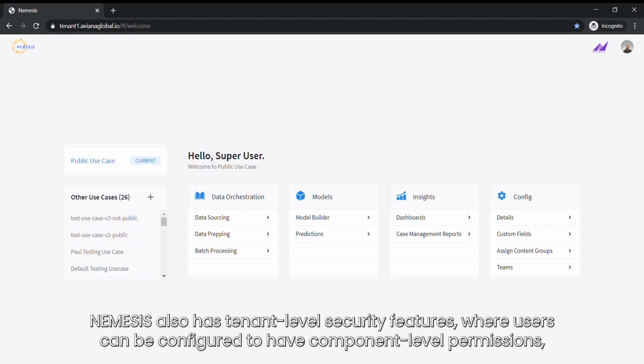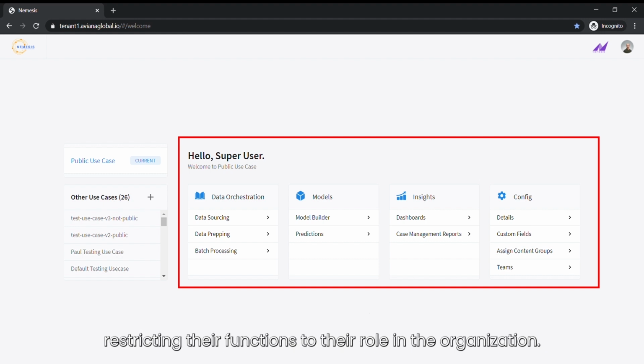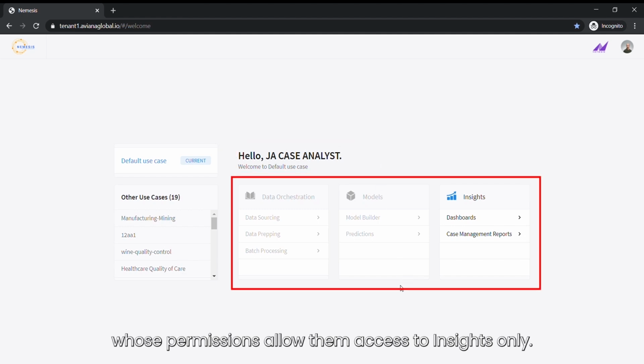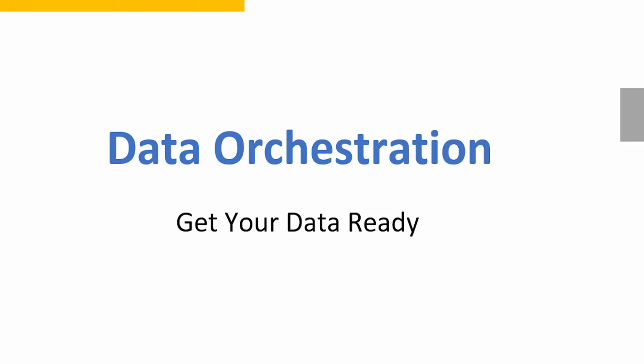Nemesis also has tenant-level security features, where users can be configured to have component-level permissions, restricting their functions to their role in the organization. Here is an example case analyst user, whose permissions allow them access to insights only. This concludes the overview of Nemesis. Let's first take a look at data orchestration.